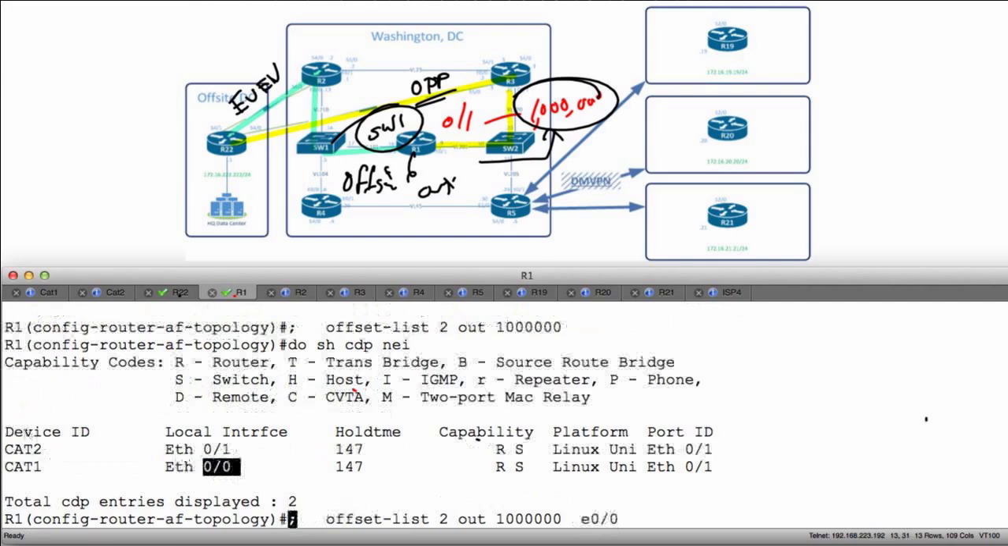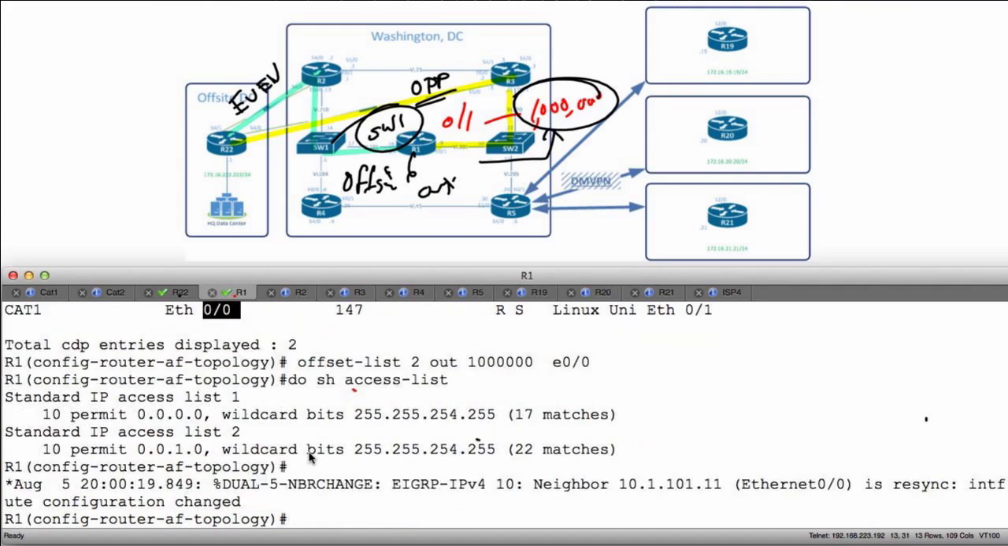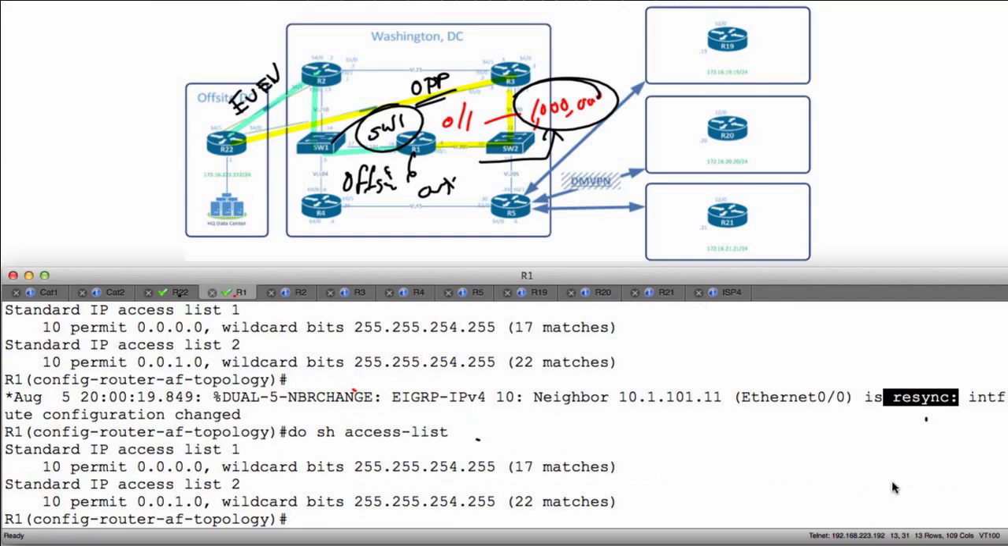Let's go ahead and take that remark out. That should clear my connection. And if I got all of my sums right, do show access-list. It should force a resync, which it did. So let's take a look at it now. Now we're matching on both access list 1 and access list 2.